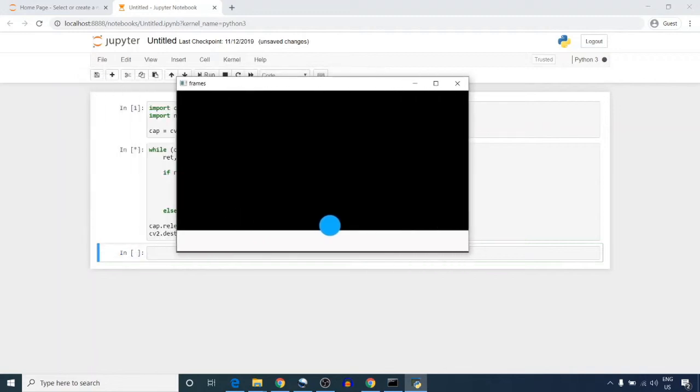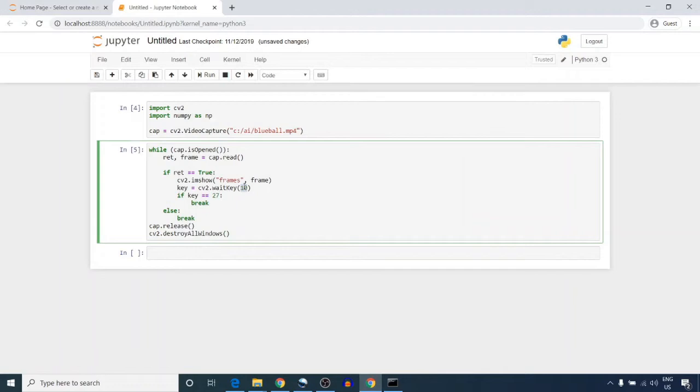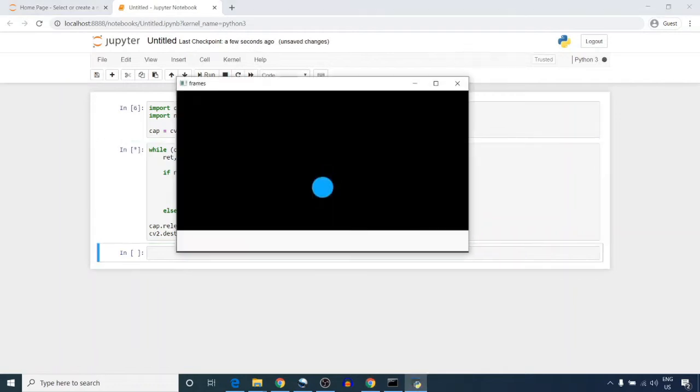So that is the video that is stored on my machine that is containing a blue ball. So let's change that value to 60 and let's run this again, and that is the video that is stored on my machine. So that's the blue ball and that's the background. So let's try to track that blue ball.